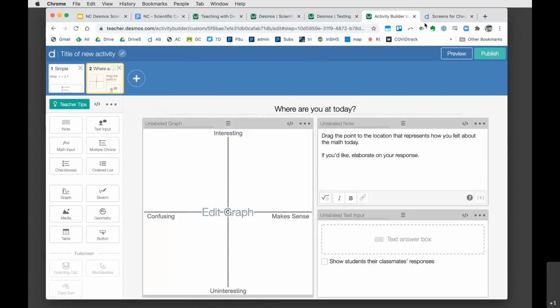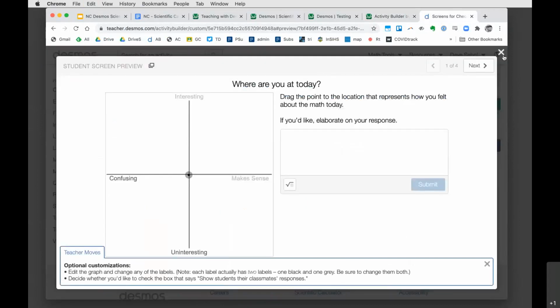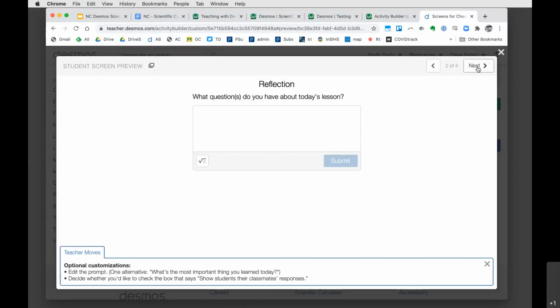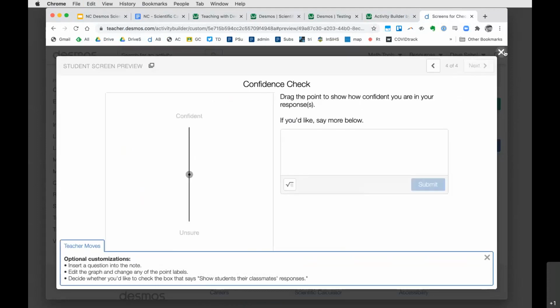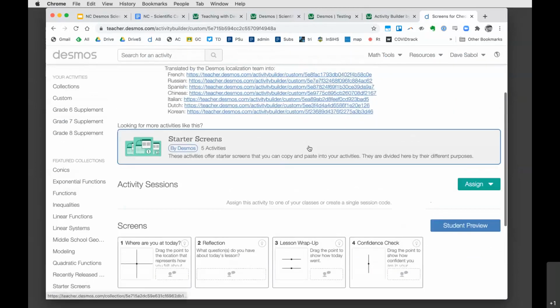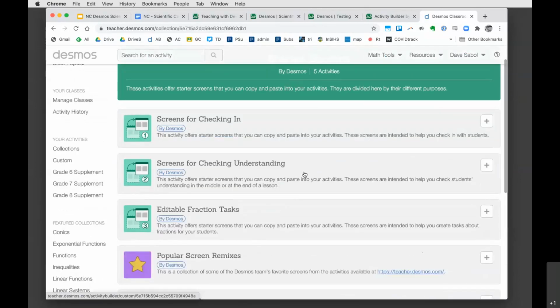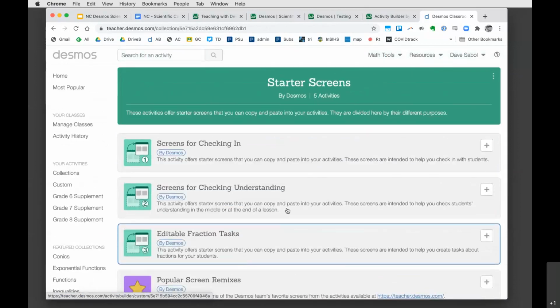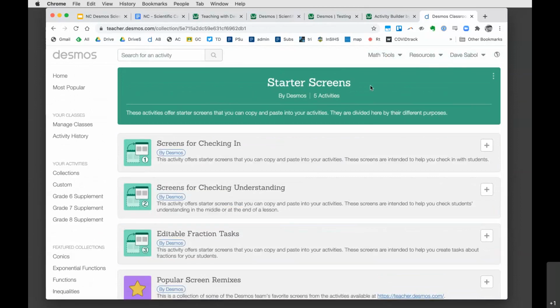And again, we have some of these. This is an activity that is really just screens that teachers might be interested in copying out. Individually, they make more sense than all together. There's a collection here called starter screens, and that's linked in the notes as well. Copying screens out is definitely something that you can do and is advisable if you're trying to customize activities.